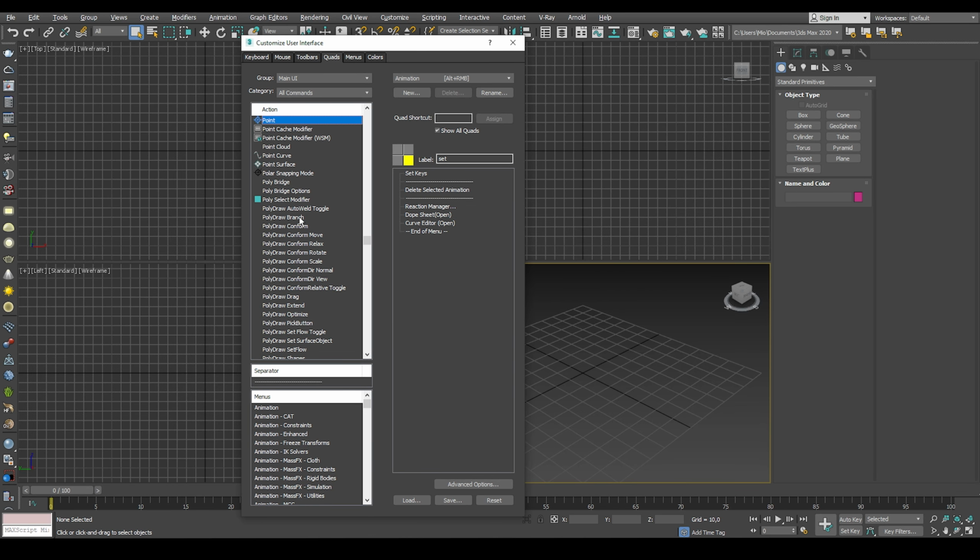window. To find commands faster, just type the first 3 letters of their name. For example, type POS for position constraint, and the tool will appear instantly. It's much more convenient than scrolling manually.